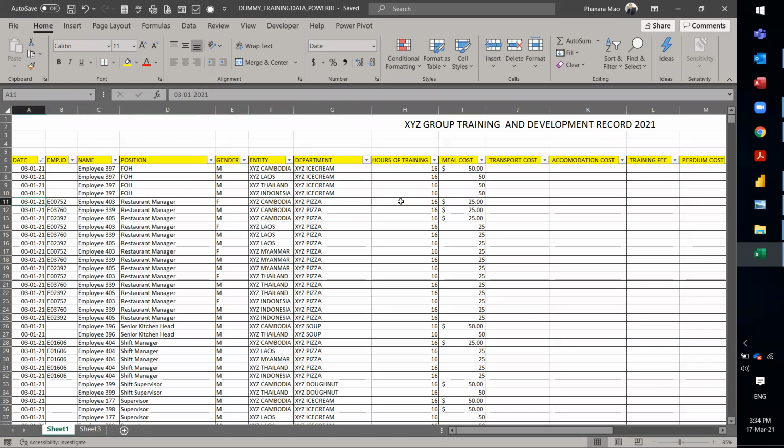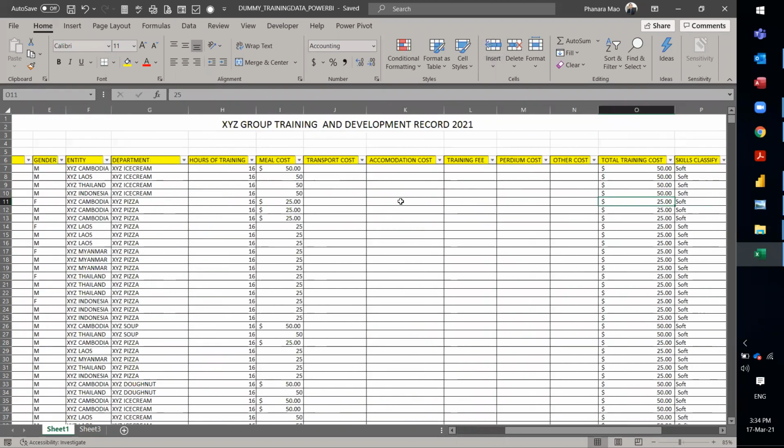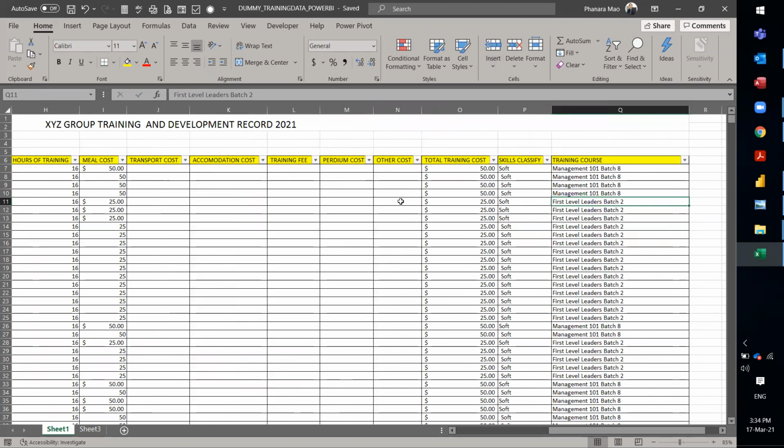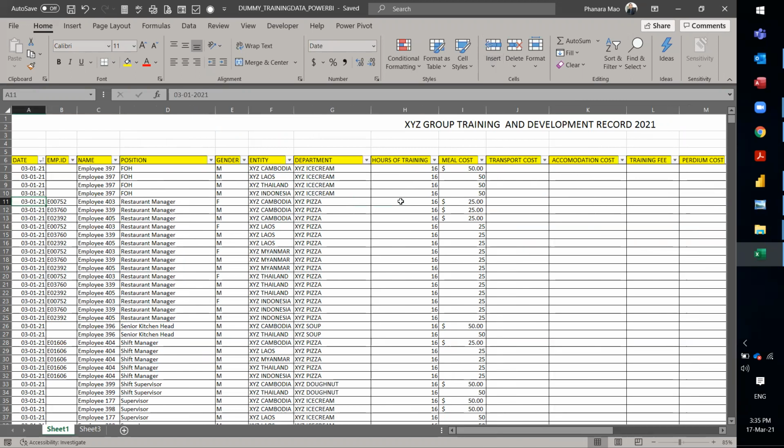Basically it's just the dates, the record of dates of each employee's participation in different types of trainings, and also some spending, and also the course and how they classify it, whether it is a soft skill or technical skill and something like this. So very basic Excel.